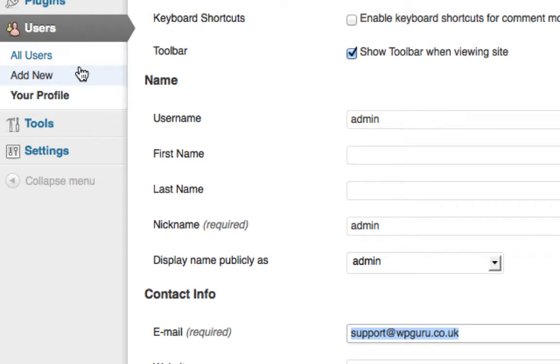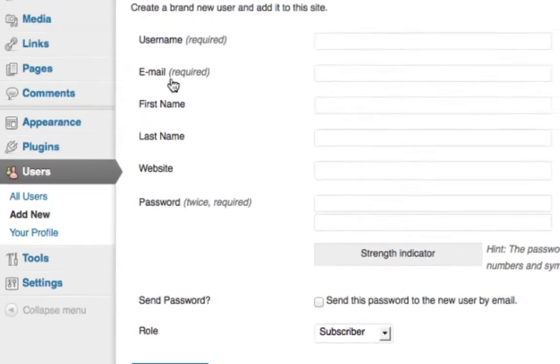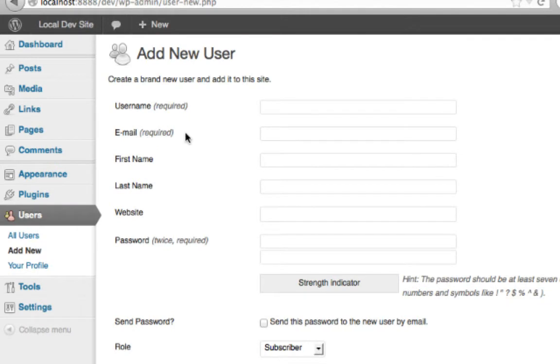Under the users tab, head over to add new. Do that and you're being brought to the add new user dialog. First thing WordPress wants to know is a username. So in my case, I'll just be perhaps Lewis, as that is my name. I want an email address, so I'm just going to paste the one in that I used before, and all the other fields are more or less optional.